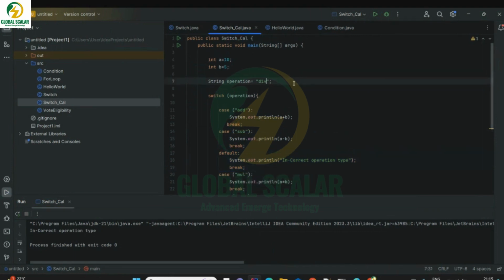So I'm dividing 10 by 5, and now you will see this output too.